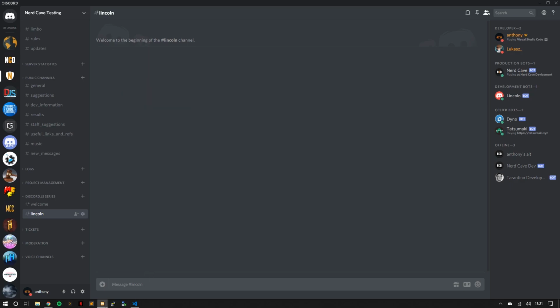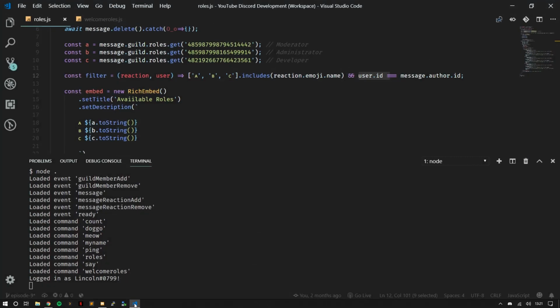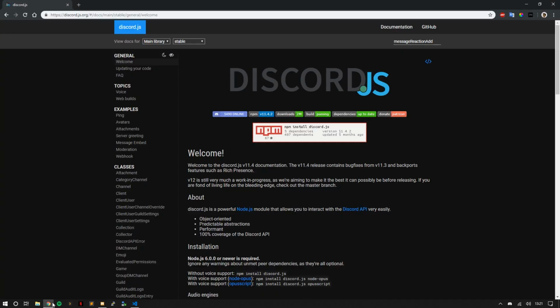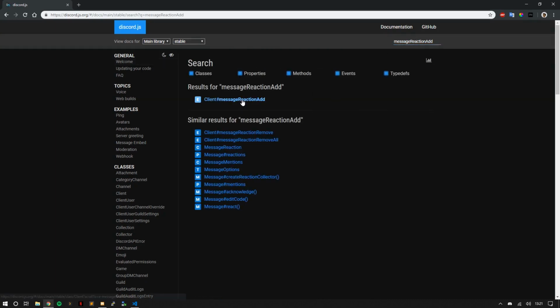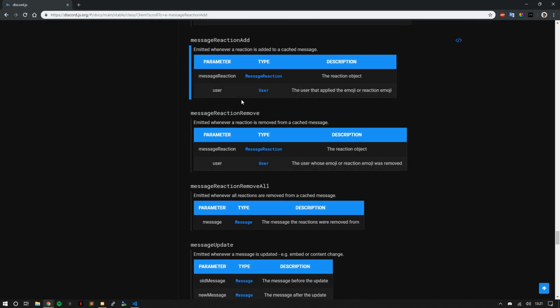Anyways, to set up the welcome roles, we're going to have to utilize two new events: the messageReactionAdd and messageReactionRemove events. These two events fire whenever a message has a reaction added or removed when the message is cached. That's the key thing here: you have to make sure that the message is cached. If the message is not in cache, the event won't fire for that specific message or any reactions on it.